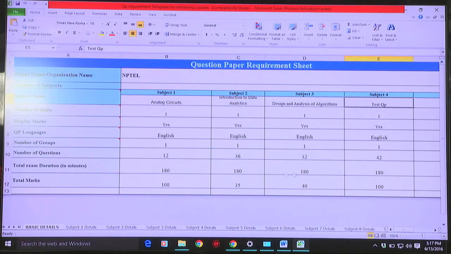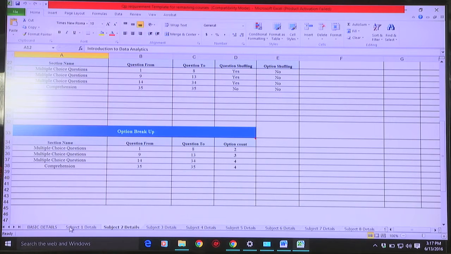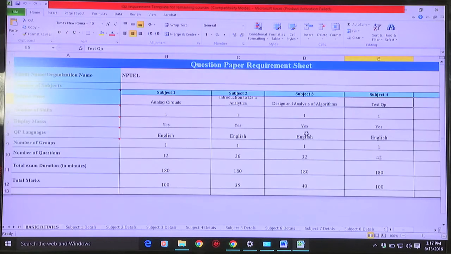The first sheet is the basic details of the question paper, and the next sheet will contain subject 1, subject 2 and subject 3, like that. We will be filling the details for each subject here. First, in the basic details, you have to give the subject name. I have entered it as test QP here, and number of shift will always be 1. We are handling only 1 shift for the exam. Then display marks, yes, it is also by default yes, and QP language is English.